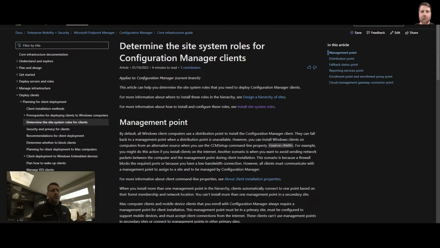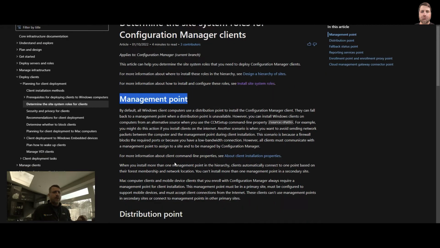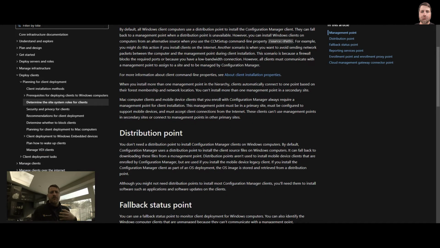So the first thing I'd like to do, if I bring up the documentation here, is look at the roles, or system roles, that the Configuration Manager client needs. The first one here talks about management point. And the second one that we are going to talk about in this video is distribution point. Both of those roles we can do during the installation of Configuration Manager, but we haven't done that, so we are going to do it now.